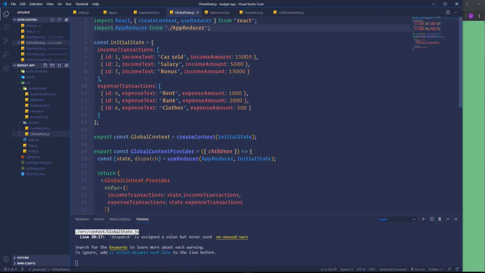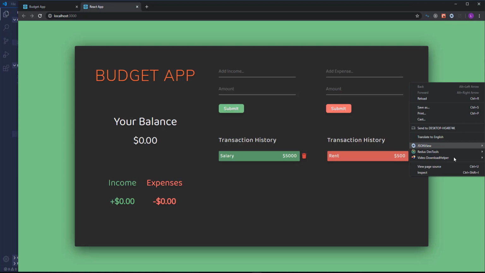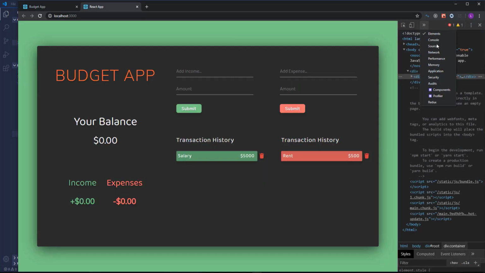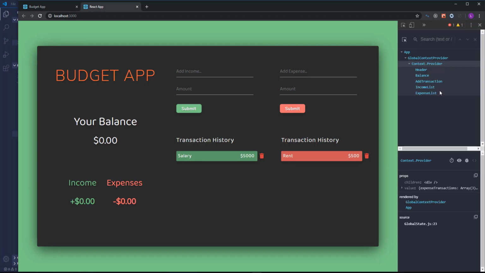Alright, so if we inspect the page and then check out React DevTools, actually it is a Google extension, so if you don't have it yet, then I recommend installing this extension because it is a really helpful tool when you try to build the application with React. So if I click here components, then you will see a couple of different sections.